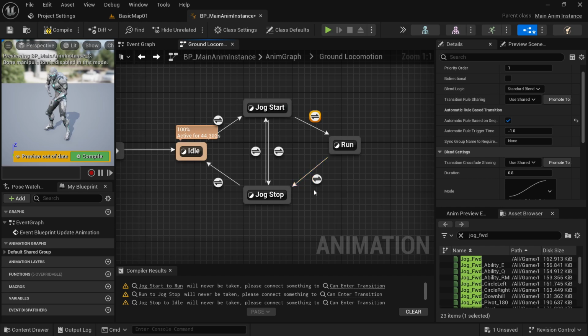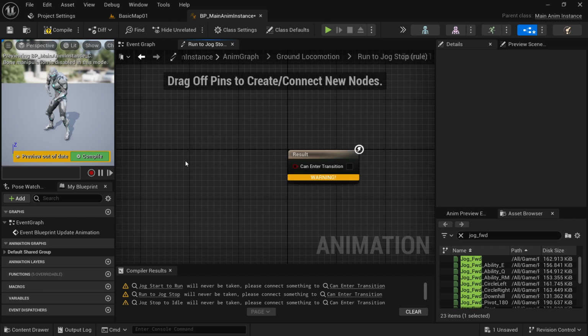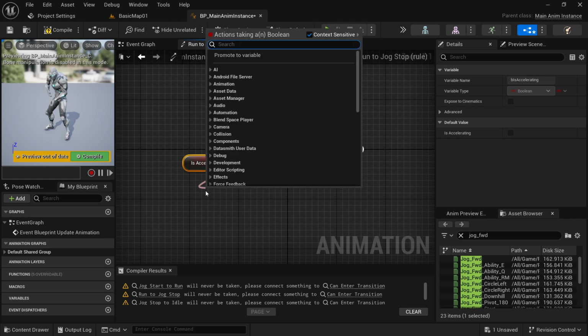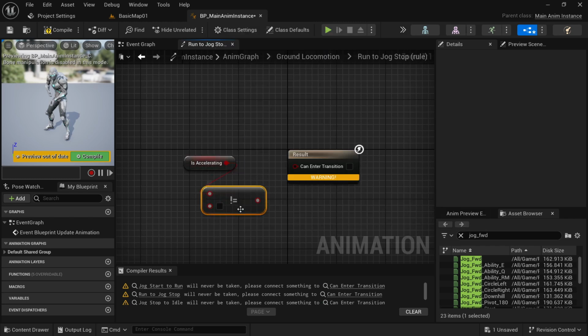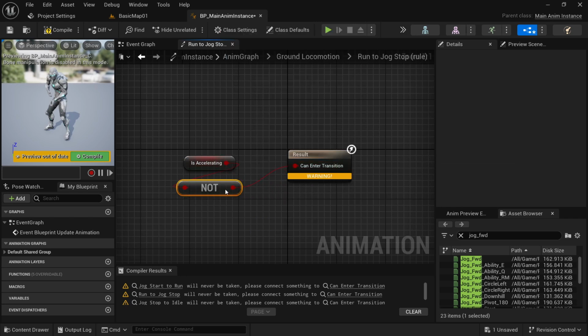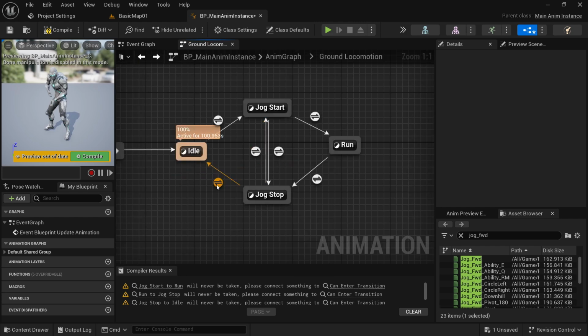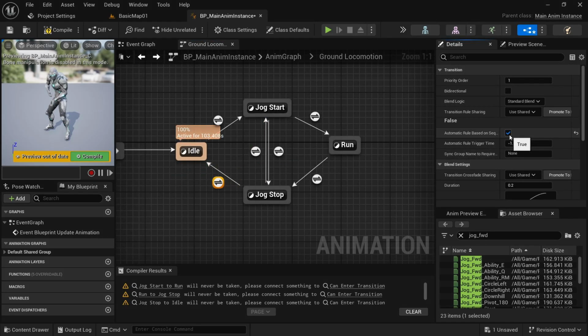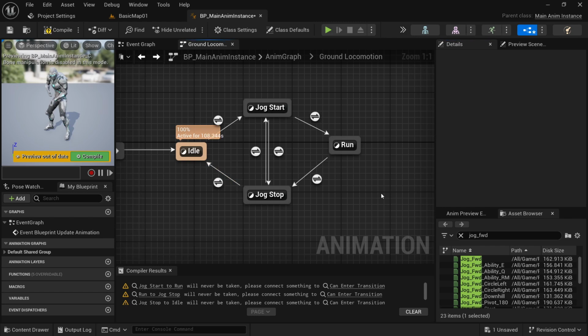Now from the run state to the jog stop. To play the jog stop animation, the player should not be pressing the movement input, which is indicated by the acceleration Boolean variable. From jog stop to idle, this transition will be automatic, just like we did with the transition from the jog start to run. Check the flag, automatic rule based on sequence player and state, and modify the duration to something like 0.4. 0.4 is a good value. Again, you are encouraged to play with this value and see what value looks better for your character.